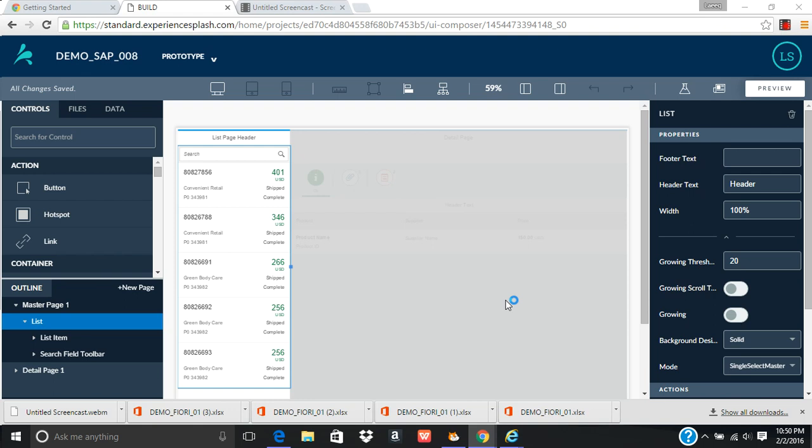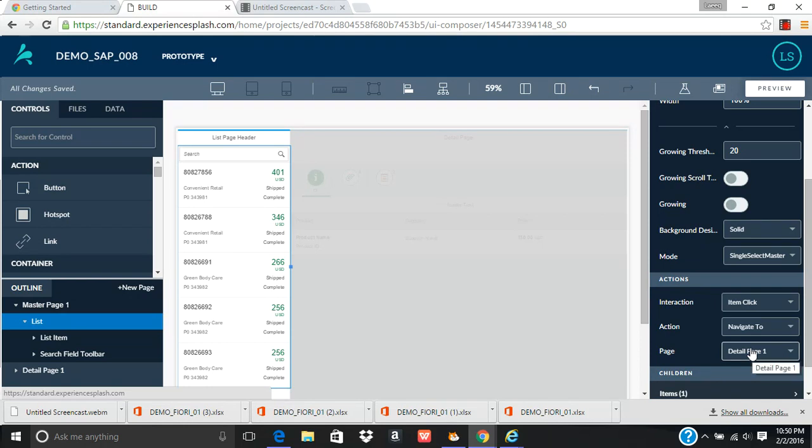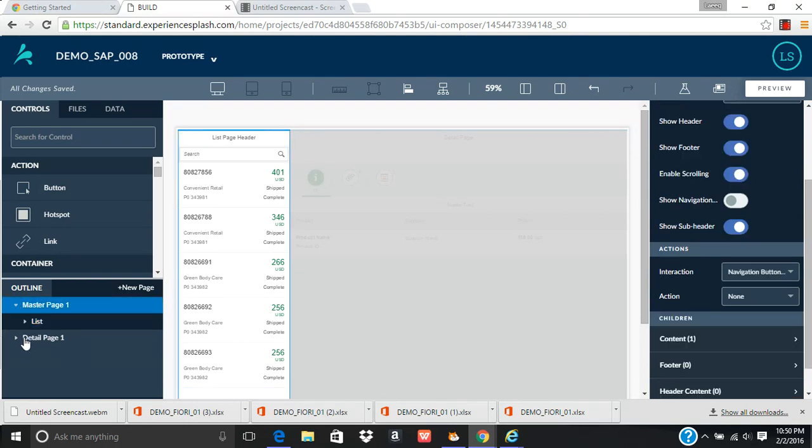Okay, then. So this is our second video. What we're gonna do now is go to our list and bind our action. Whenever we click on an item, we want to go to detail page one. We have done that. Now we are pretty much done with the master page. We're gonna go on to the detail page now.